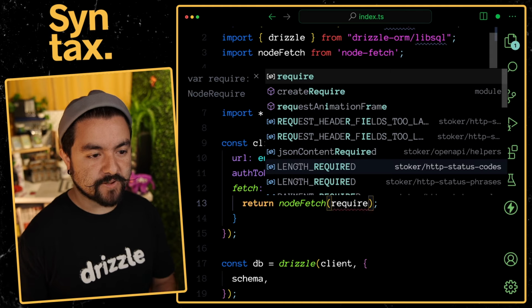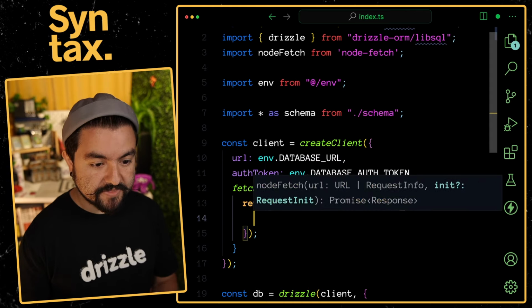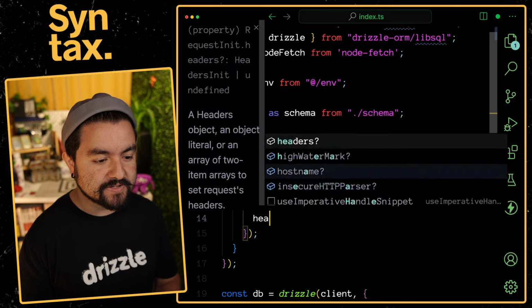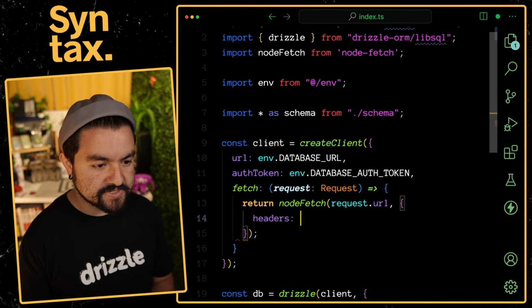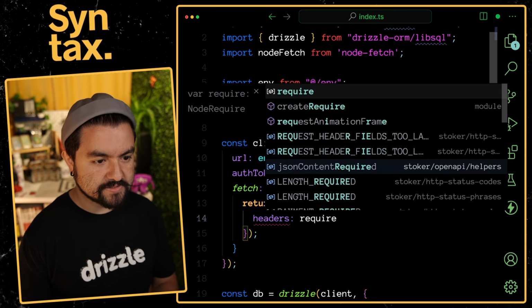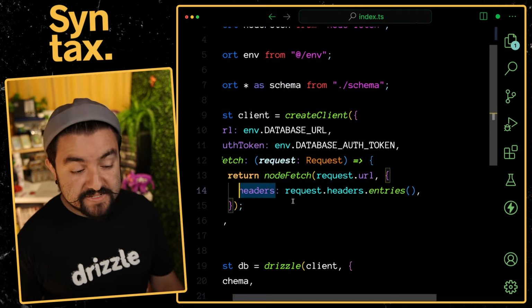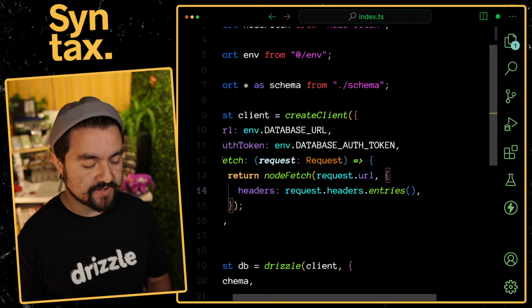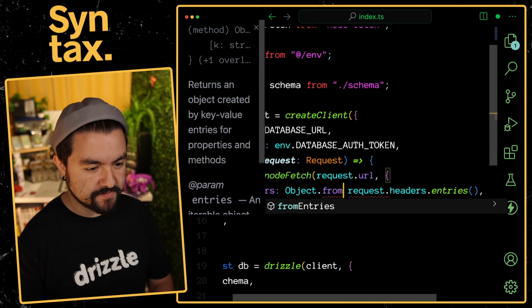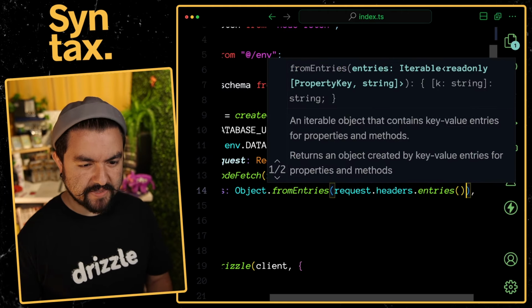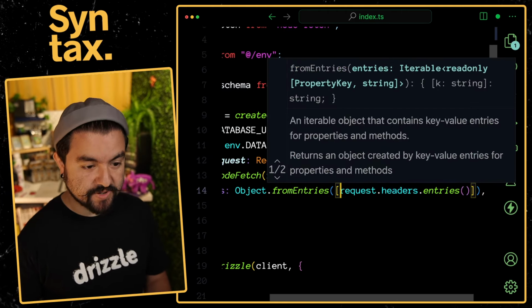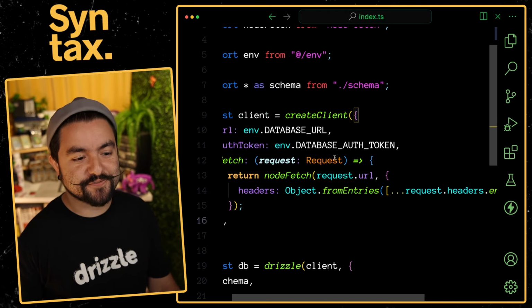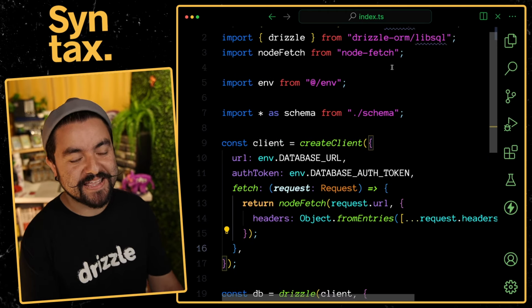So we can pass in request.url. And then from there, we need to specify our headers because that's going to have the auth header and the content type. So here I'm going to set headers equal to request.headers.entries, but this is an iterator. It's not an object of keys and values, so we need to turn it into that. So what I can use is Object.fromEntries, pass this in, and then I do believe we need to spread it into an array for this to work properly. So this is going to give us all the headers from the request that got created by libsql client.